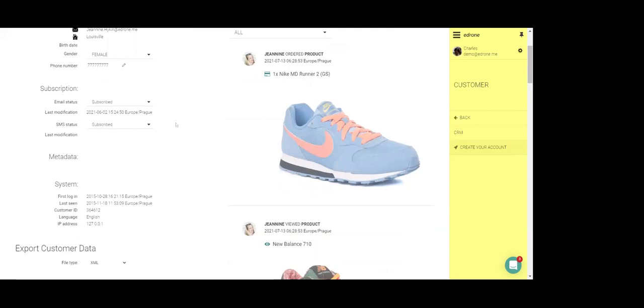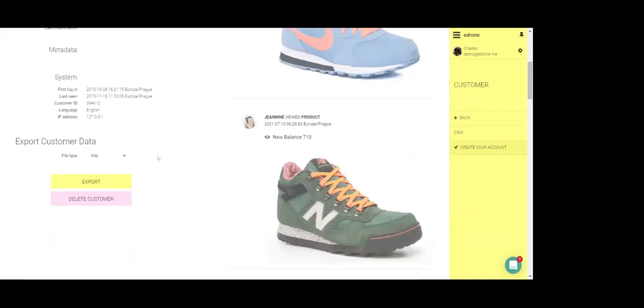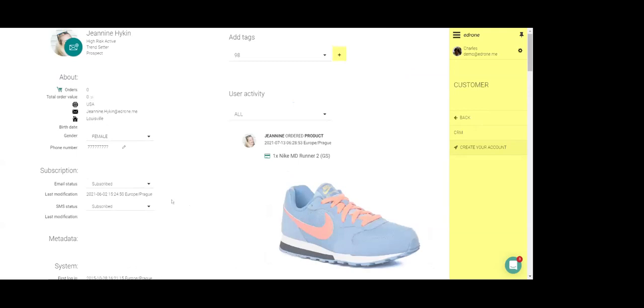Here we can see if they are our subscribers, and if they ask, we can easily change the status here. Below, we can also export the data about our customers. We can click on export, and we will have this info in an HTML or XML file. If we need to analyze data, analyze the path of our customer, we can check it here. And there is a delete customer button. If we've got a request from a customer that they want to be deleted from our base, we can do it with one click.